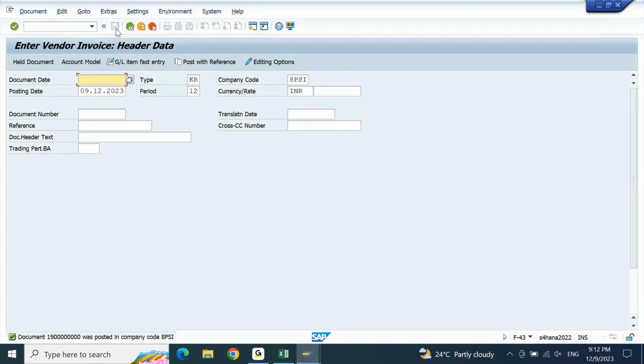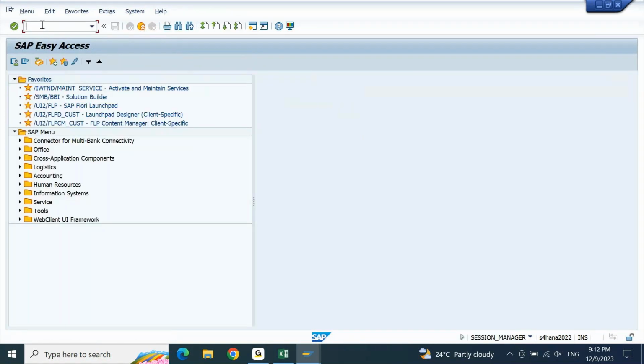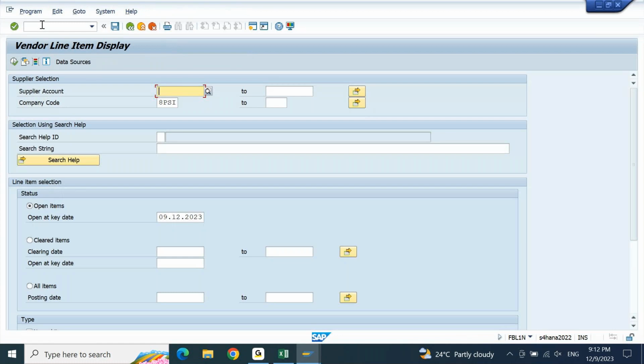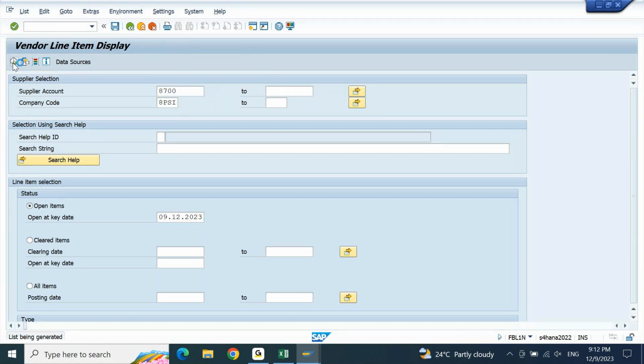Once the vendor invoice is created, you need to make sure this vendor invoice will appear as a liability in the vendor account. Now to see the vendor account, there is a report. Open FBL1N. Vendor number is 8700, company code 8PSI, outstanding as on today. If you click on execute, we know we purchased from Reliance store for 5,000 to be outstanding.